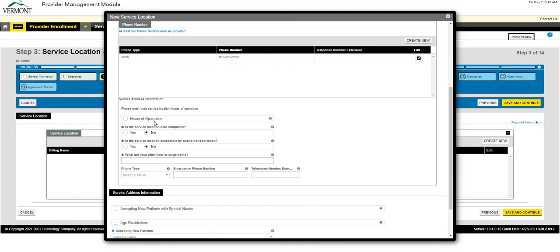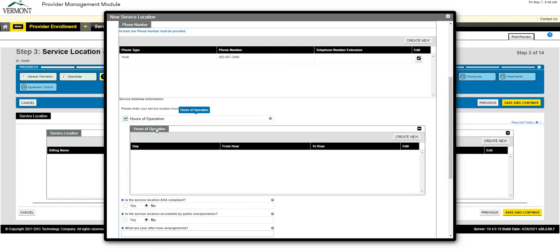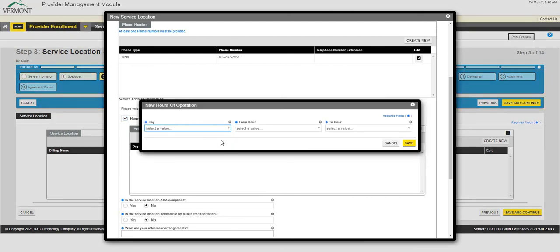Just below that, you are going to need to report your hours of operation. So you're going to check the box that's to the left of hours of operation, which is going to open up a new window for you. You're going to hit Create New. And this is where you're going to let us know your hours of operation.